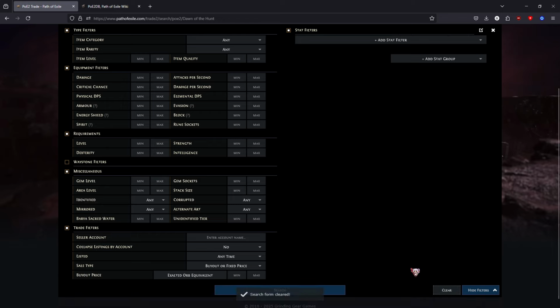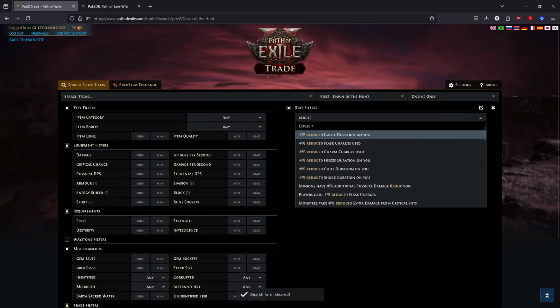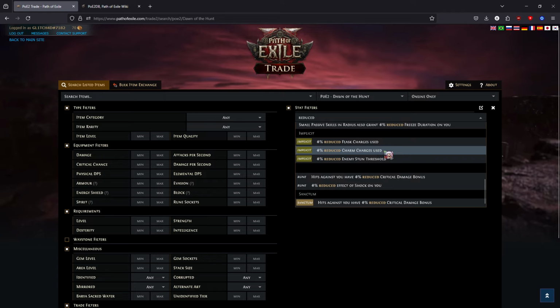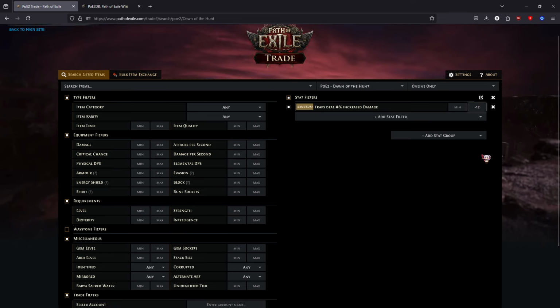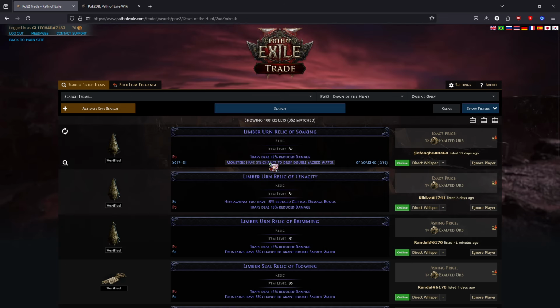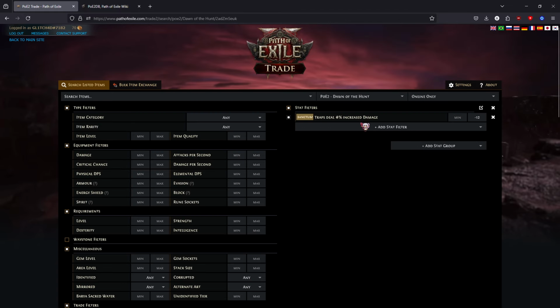Another example of this would be trap damage reduced. Traps deal increased damage. -12 is a perfect roll, a perfect tier. So you see how it's -15 to -12? This is the highest tier of trap damage reduction. So that's just two examples of that use negative numbers.